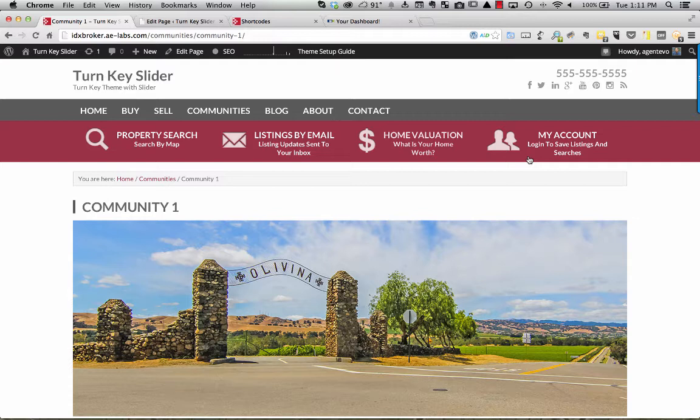In our example, we created a saved search for a fictitious community one. We set a price range of $200,000 to $400,000, and then we added that link to our community page through WordPress. We worked a little bit in the IDX broker dashboard and a little bit in the WordPress admin.